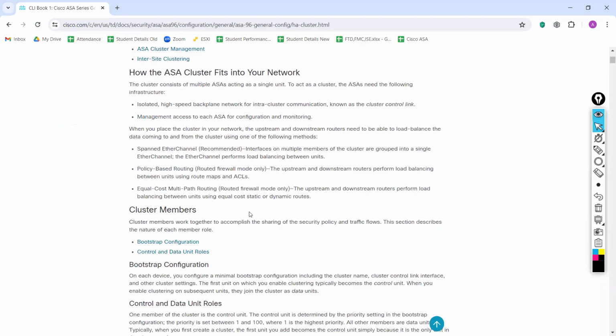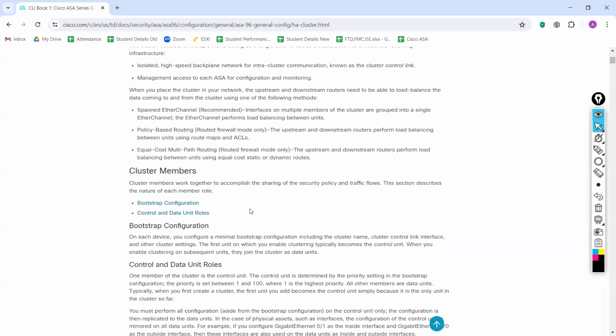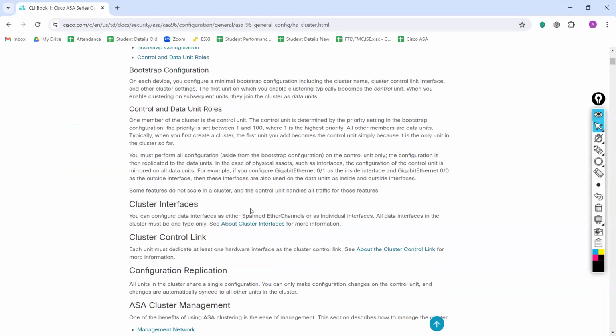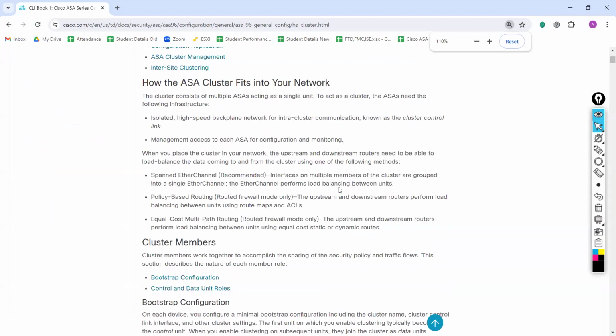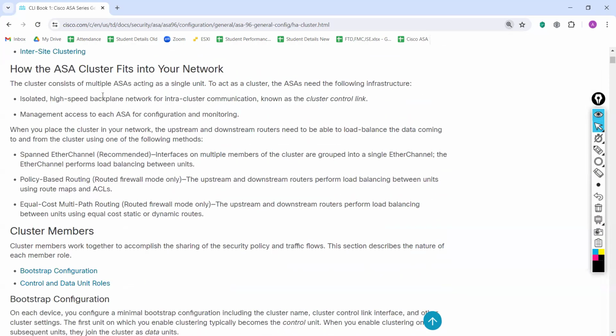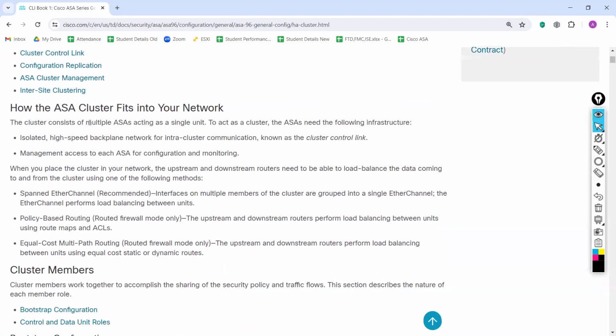So, cluster members. Okay, see here. The cluster consists of multiple ASAs acting as a single unit.